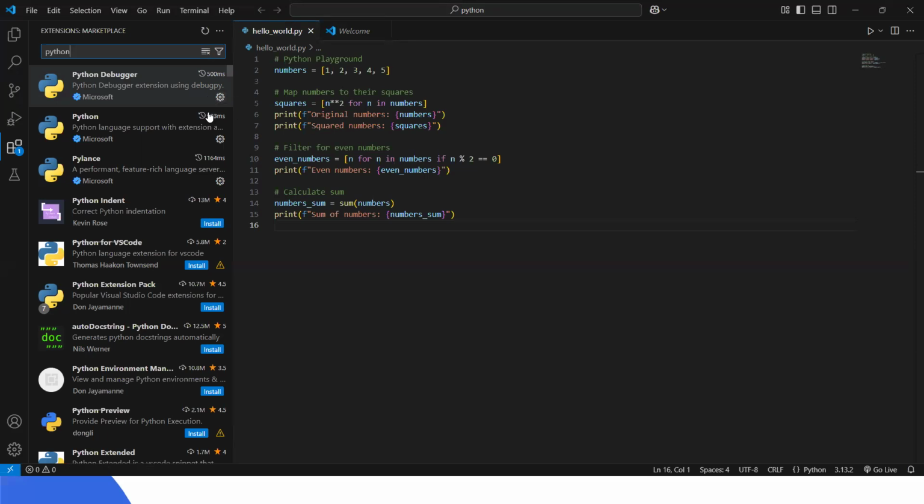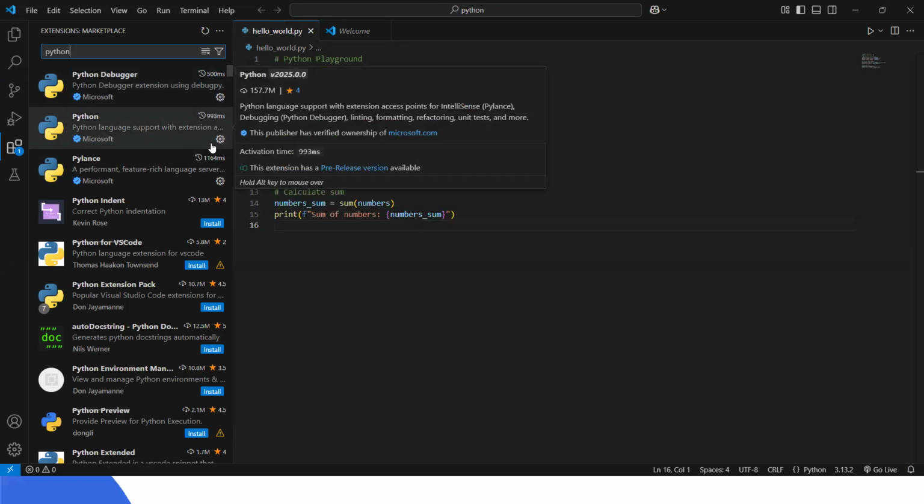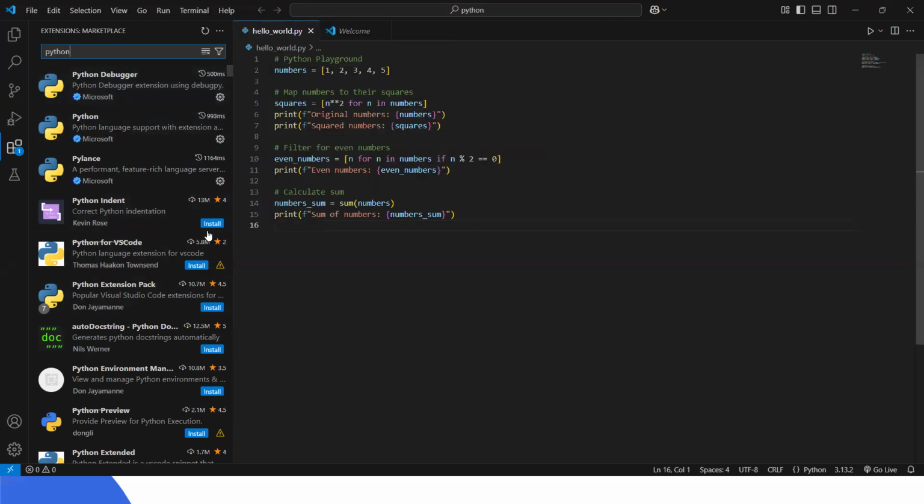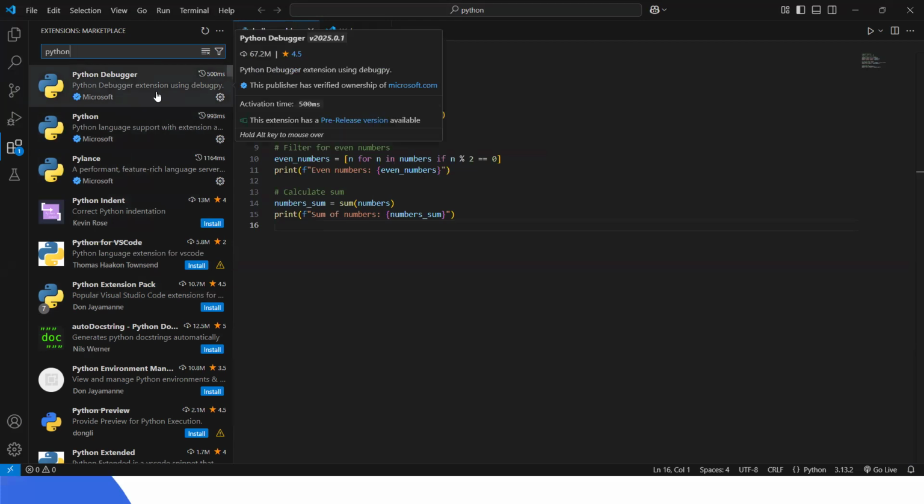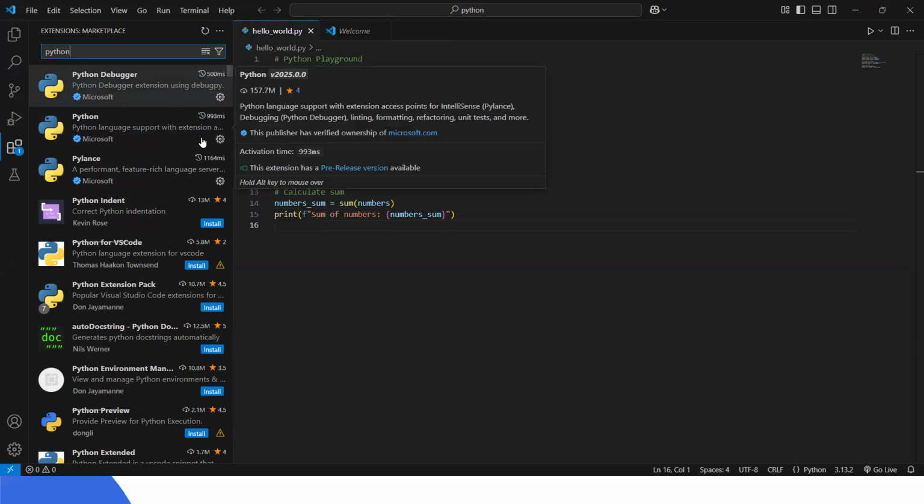Just click on that install. You will see installed and you will see install. For my own, I have installed it, that is why you're not seeing it here. Your own, you will see install. Python debugger and Python, just install the two of them. Once you click on install, it will tell you installing, and once it is done installing, it will let you know.